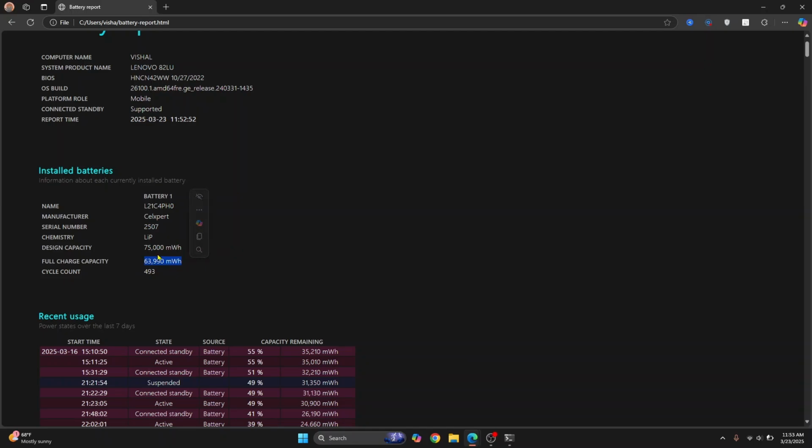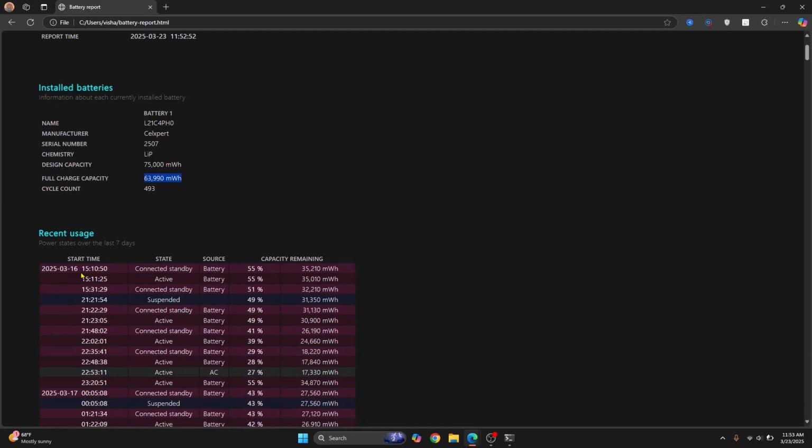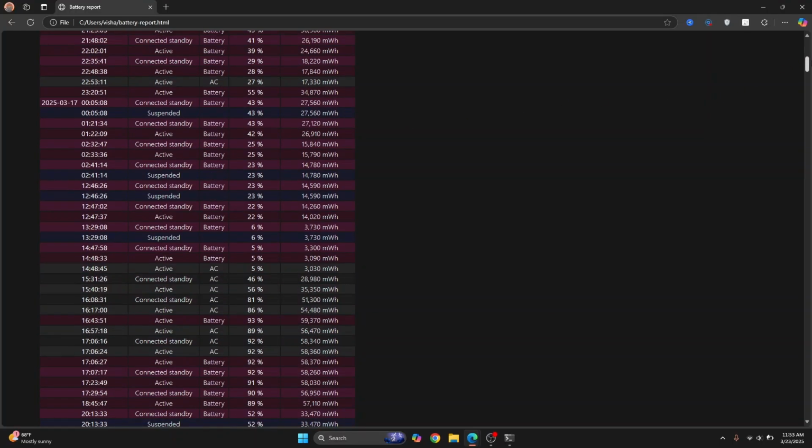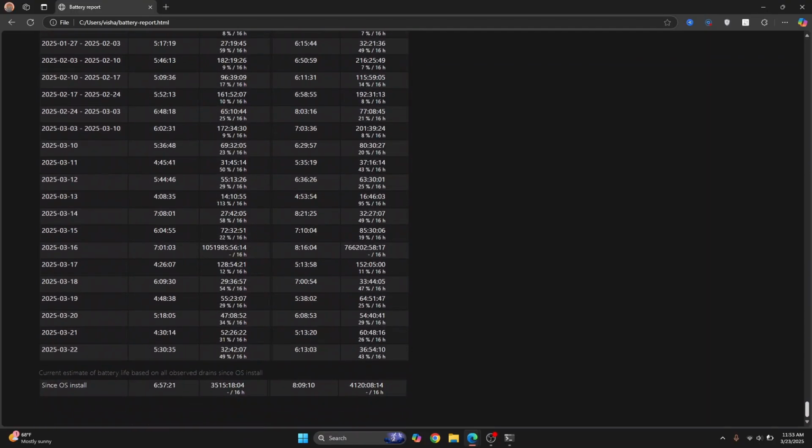So the battery is degraded a little bit, but since this laptop has been in operation for like 2 or 3 years, this is quite normal. Now to check out the current full capacity, scroll down to the bottom, and here as you can see it says current estimate of battery life based on all observations since OS install. So right now my laptop lasts for around 6 hours and 57 minutes on full charge.